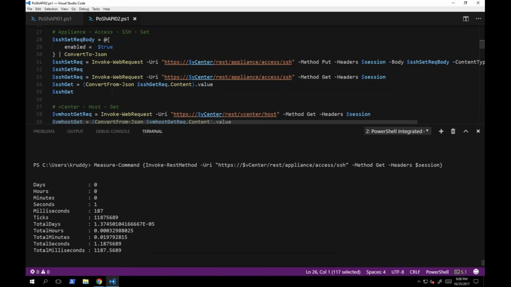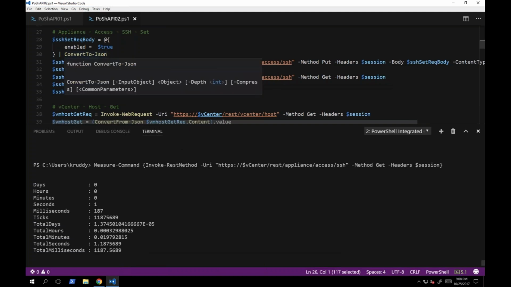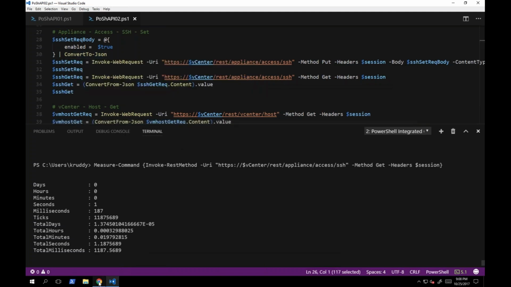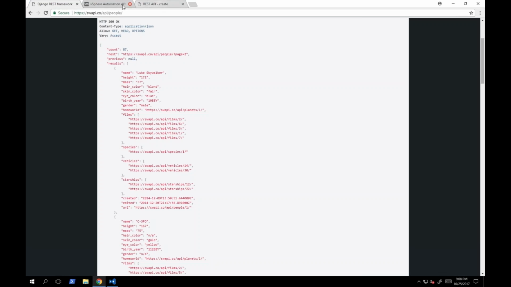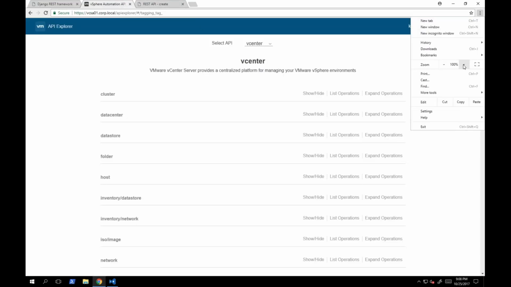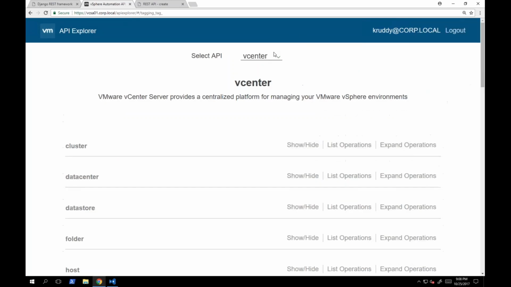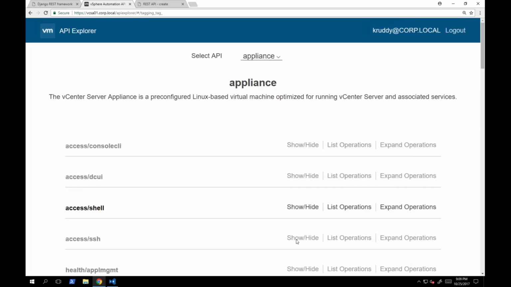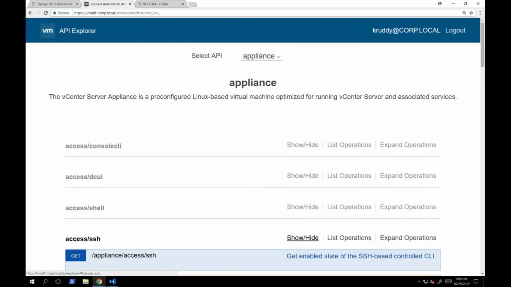So now we're going to modify some stuff. Now we're going to take another look at our SSH, and then we're going to enable it. So we're setting up a hash table here, and then we're setting enabled to be true. So if we go back over here to our API Explorer, and we zoom in a wee bit, we'll go over to our appliance, and we will go to access and SSH.